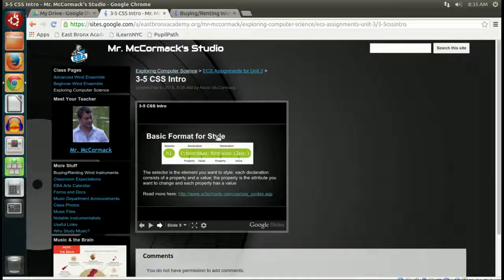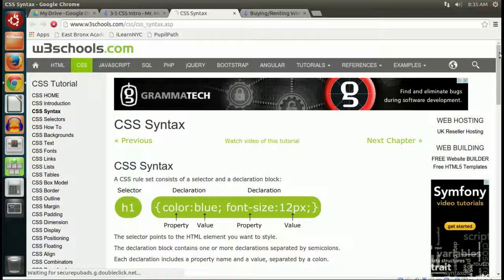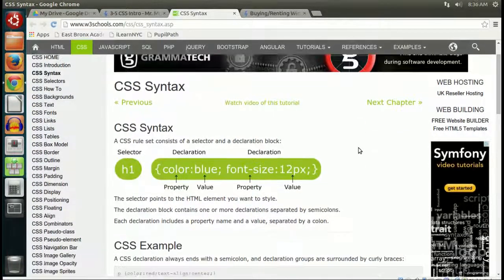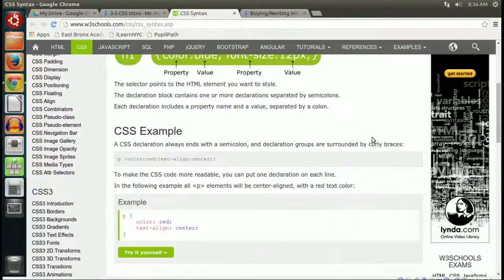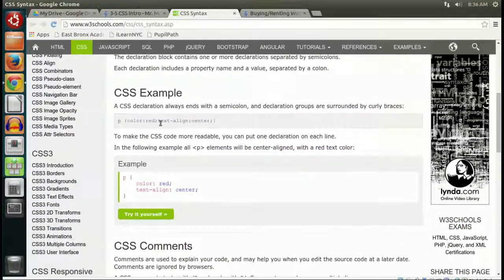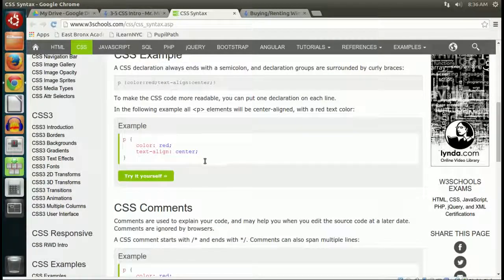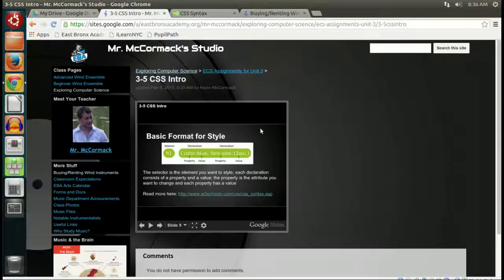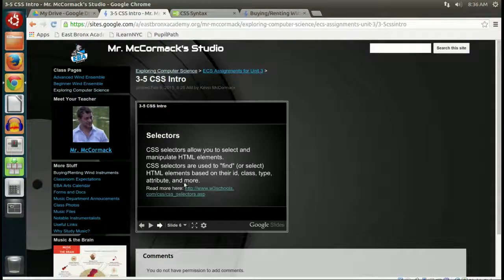Going to move forward here. So the basic format for style here, you see the selector h1, and then you have a property and value. So selector, property, value. Okay, so if you click this link here, it brings you to the W3Schools site where this is a little better displayed. And we're going to do it on separate lines like we have it here. Much better. Okay.